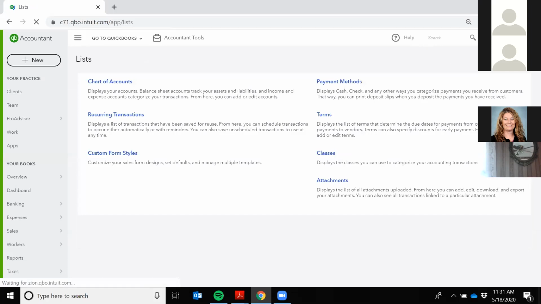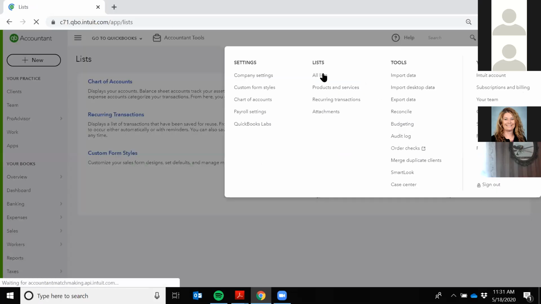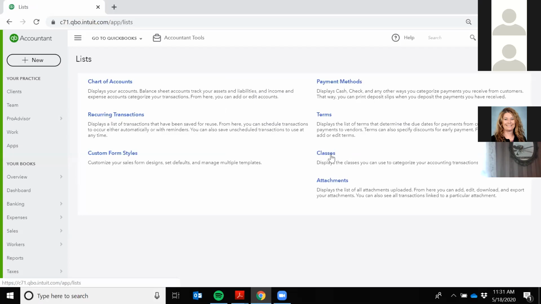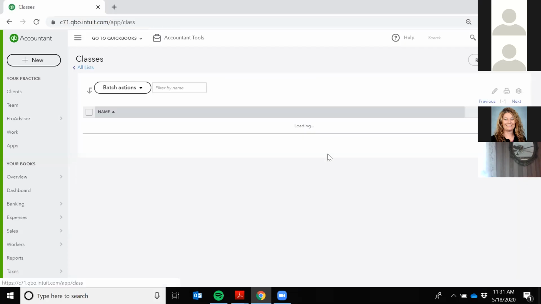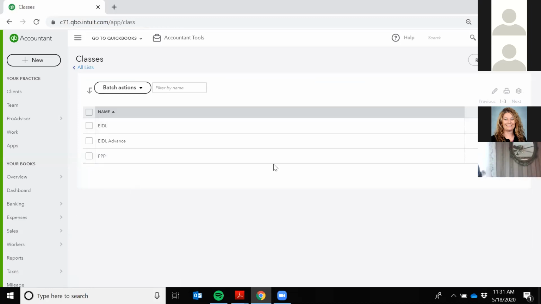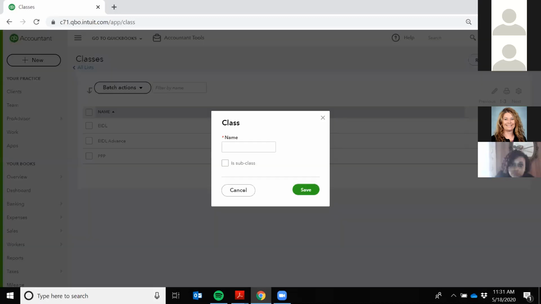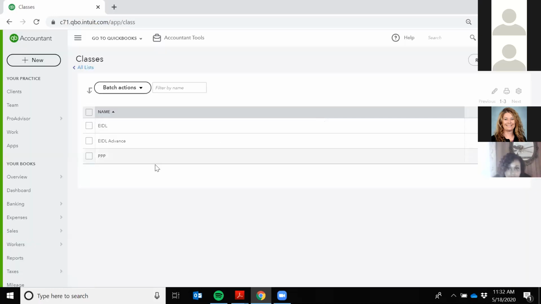And now we'll go back up to the gear under that list, All Lists, and then you can click Classes. I've already added these, but it's very simple. You go up here and you click the green New button, type in the name, and click Save, and it will appear in your classes list. And if you happen to forget to do this, you can always add the class when you're assigning transactions. It's very, very simple.